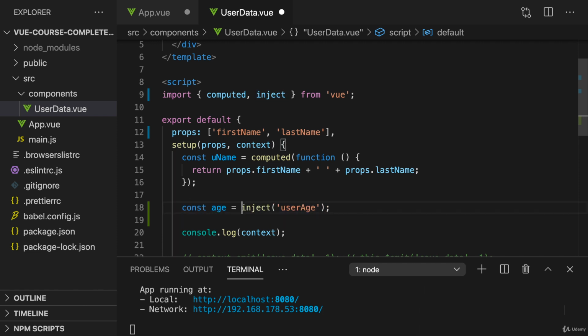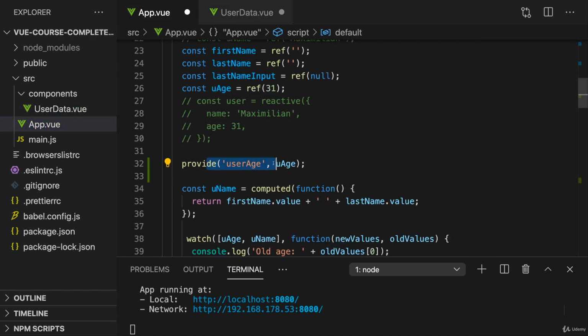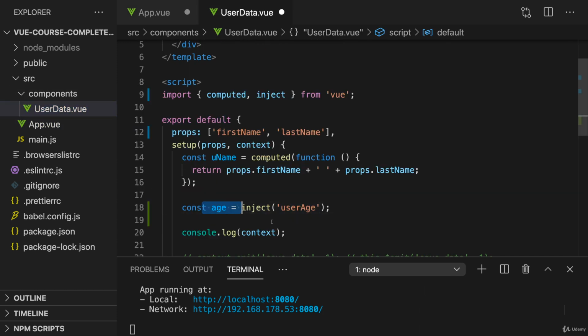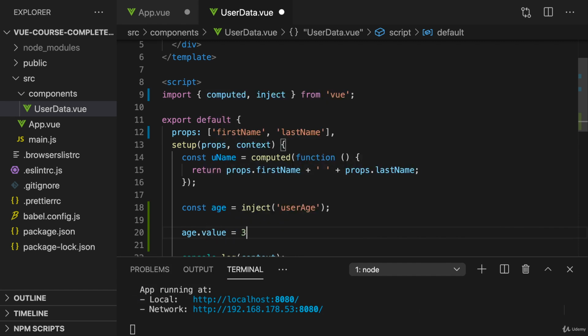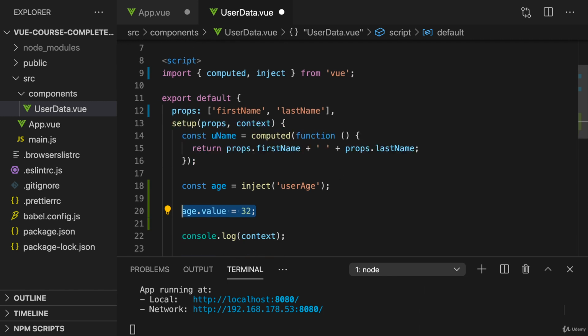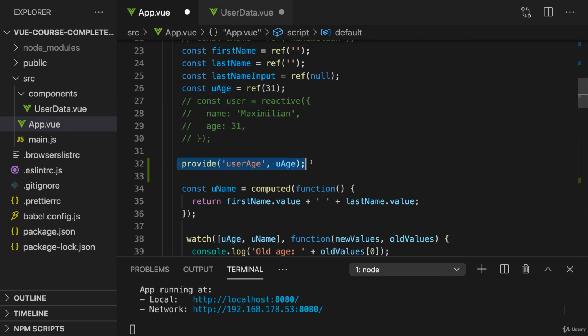And I can then just store it in a constant of my choice. And what I get here will be the value I provide here. So in this case, this ref. So here, age will also be a ref. Now you should not change the age from down there. This would work, but it would be very unpredictable. As a strong recommendation, you should only change injected values in the place where you provide them.